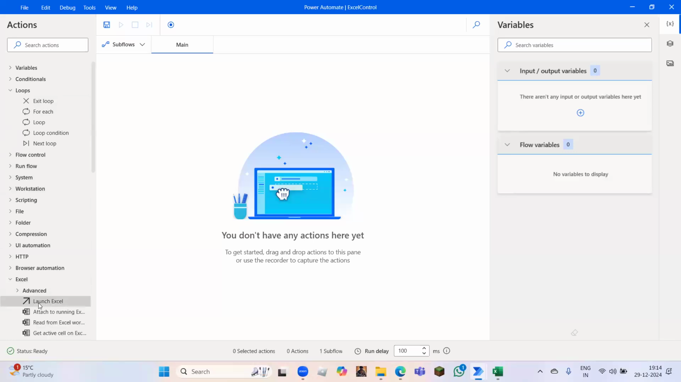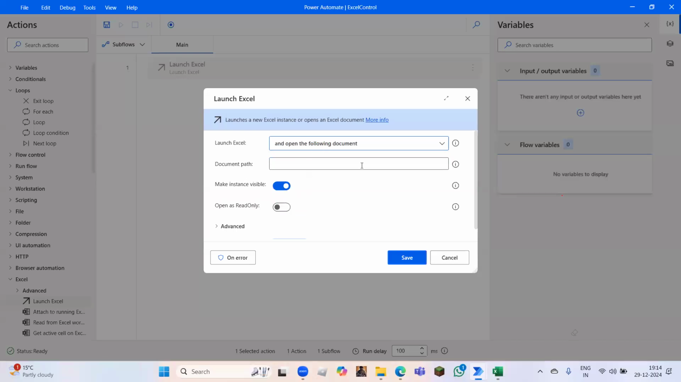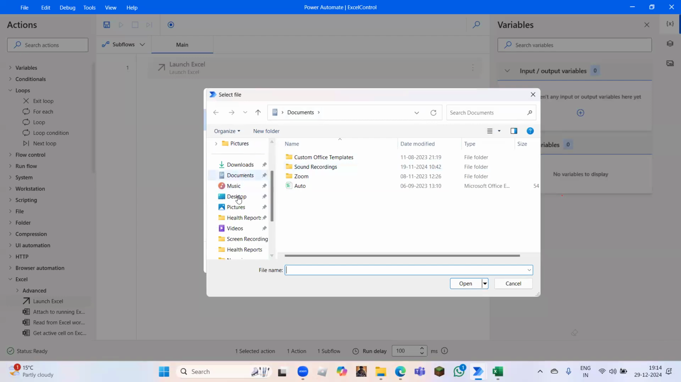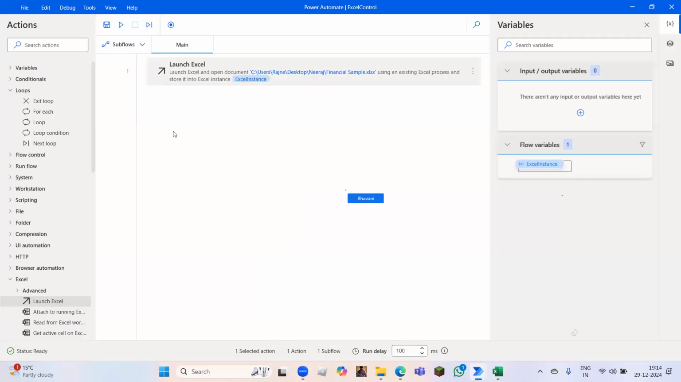In that one, I will use the action Launch Excel. From the drop down, I will select the option Open the following document. From here, either we can give the path in a variable or select it directly. I will choose the path from here. Save.